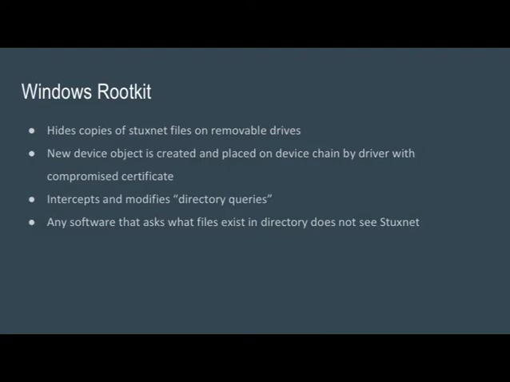So if your computer was infected and you plugged in a USB, you wouldn't be able to see it on the USB, and you wouldn't be able to see any files on your local machine either. And this includes using explorer.exe to browse files, or using DIR in the command window, or any program that looked for it.